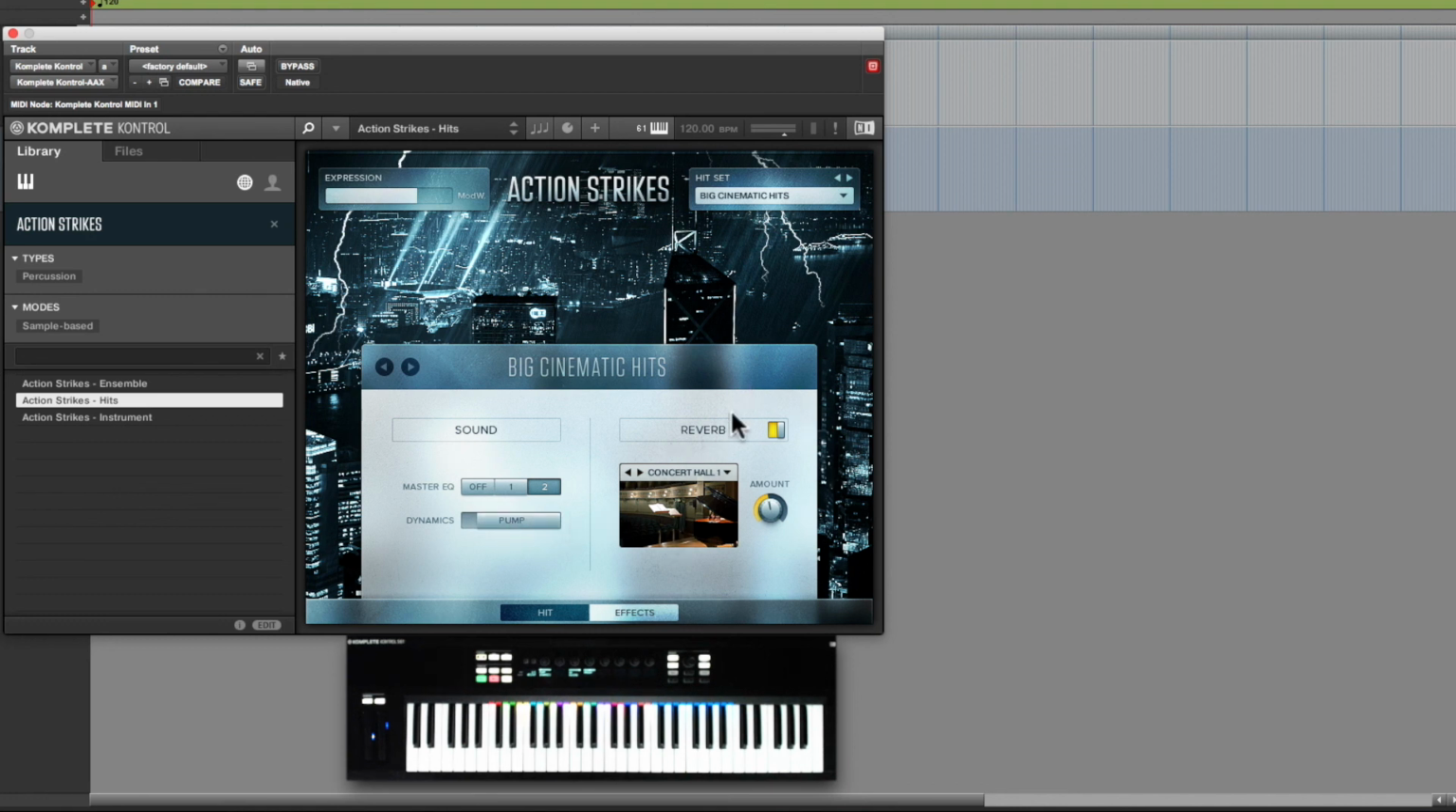And to the right is the reverb section. Turn it on or off by engaging the switch up here. Like before, you can scroll through the reverb options in order just by using the arrow keys here, or select the drop-down arrow here if you already know the one you're looking for. Unlike the Ensemble NKI, the reverb here is controlled only in one place with this amount knob. The sound and reverb sections are global adjustments for the entire hit set, not for individual instruments or hits in this case.